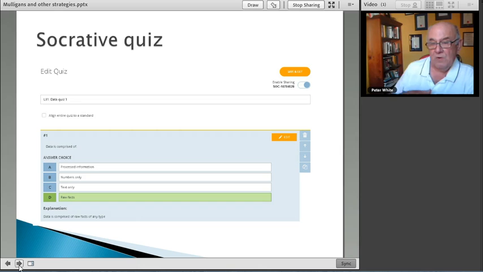So this is what the quiz looked like. This is looking at it from the lecturer's side. So this is the quiz being prepared. It's a multiple choice quiz. Data is comprised of processed information, numbers only, text only, or raw facts. And as you see, I've got answer D highlighted as the correct answer. So I can save that. I can also align these to a standard if I need to.